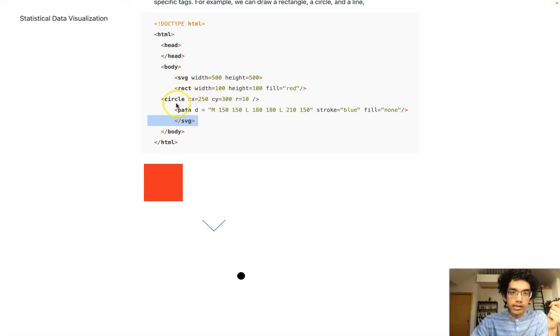Here I've drawn a rectangle, a circle, and a path. I don't know why the indentation is off here. This rectangle is just a square because it has the same height and width. For the circle, CX 250, CY 300 is saying the location of this circle. So it's 250 pixels across, 300 pixels down, and the radius is 10.